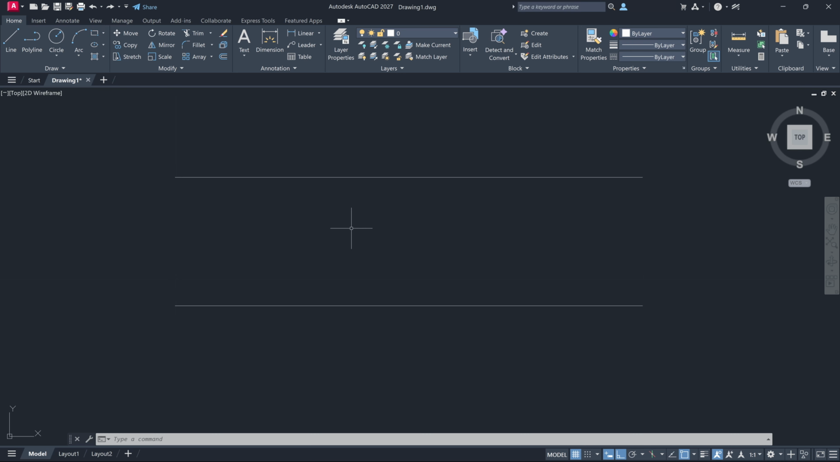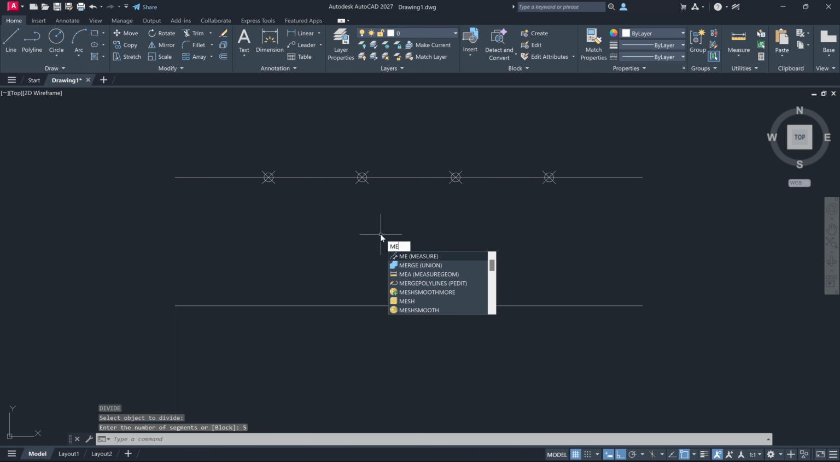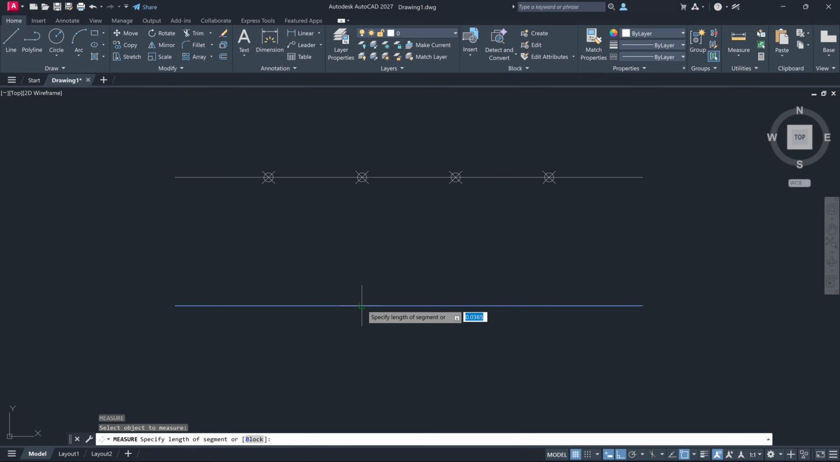Divide and measure are similar, but they are not the same. Divide means you use number of equal parts. The measure command uses the fixed distance. For example, if you want to divide a line into 5 equal parts, use divide. But if you want to place point every 2 units, use measure. So remember, divide uses number of segments. Measure uses fixed distance. This is the main difference.